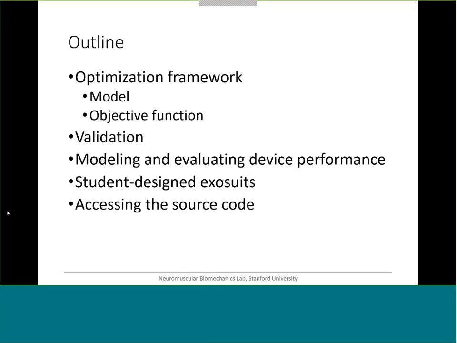So now we're going to dive deeper into the details. Here's an outline for the remainder of the talk. We'll start by looking at the optimization framework with an emphasis on the model and objective function. We'll also look at how we validated this nominal model, and then we will dive into how we modeled and evaluated different types of devices. We'll also review the work of the students, and I'll go over really quickly how you can access the source code.